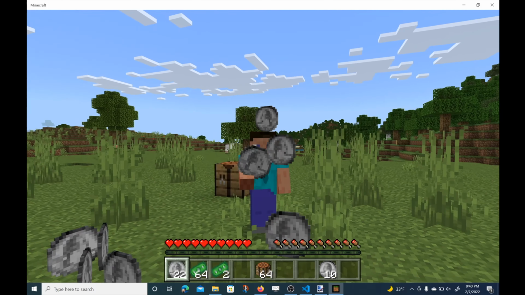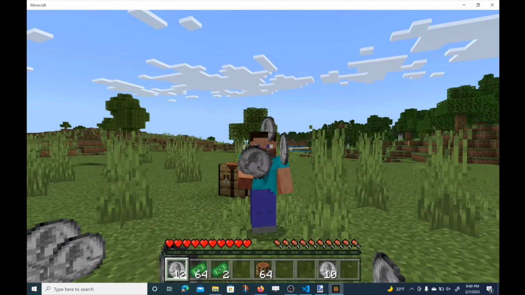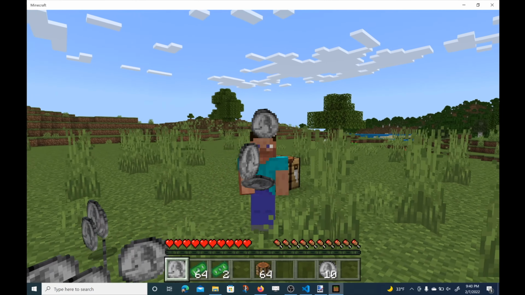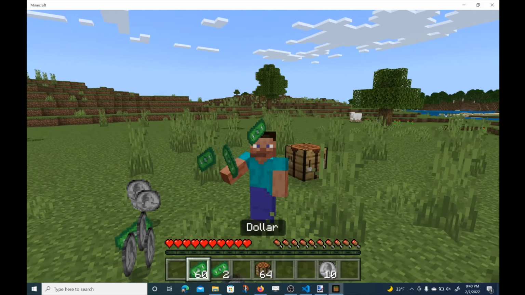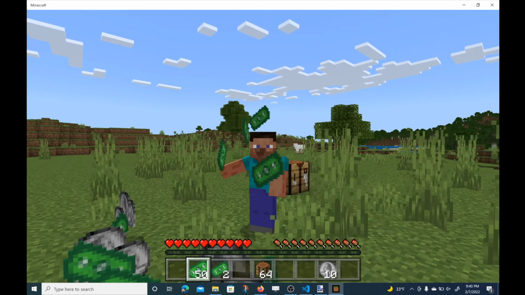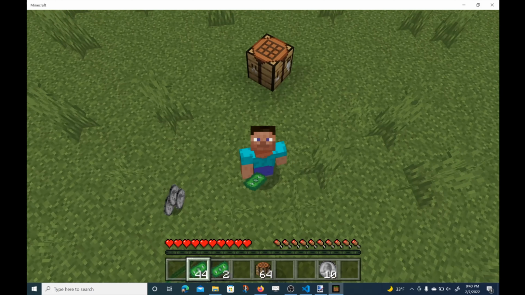I hope you guys enjoyed this pack on how to make shapeless recipes using Minecraft. Now we have money to work with, we have quarters, we have dollars, and we are going to be having more fun making more add-ons later in this series.